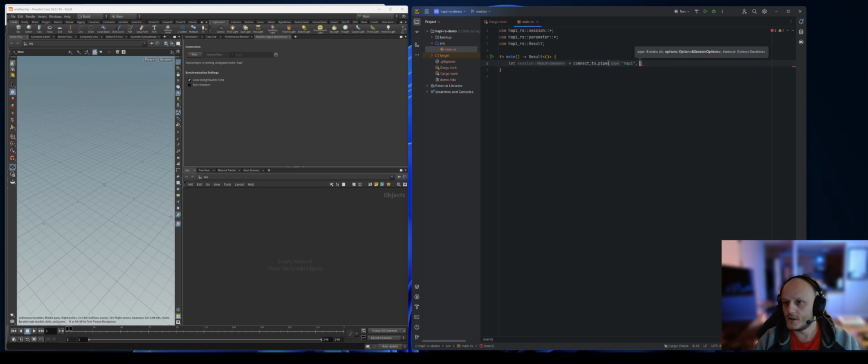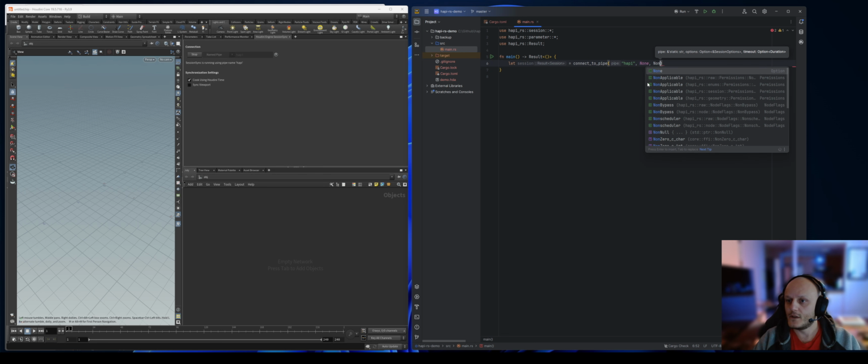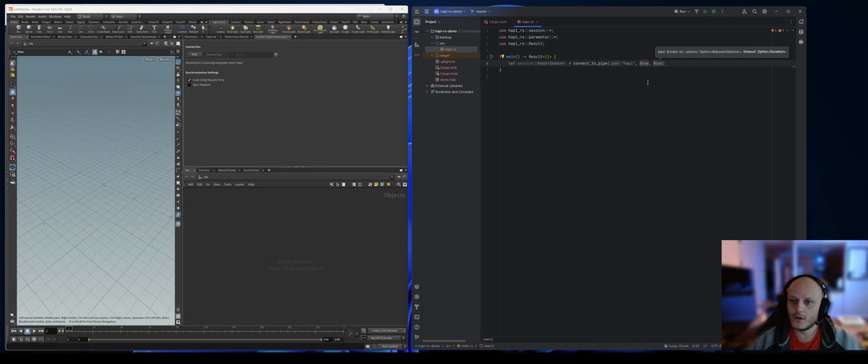The next option is session option. We can say none, and the timeout is none. The timeout is how long the client is going to be trying to connect to the server if it cannot do it on the first try. And we say unwrap, question mark.